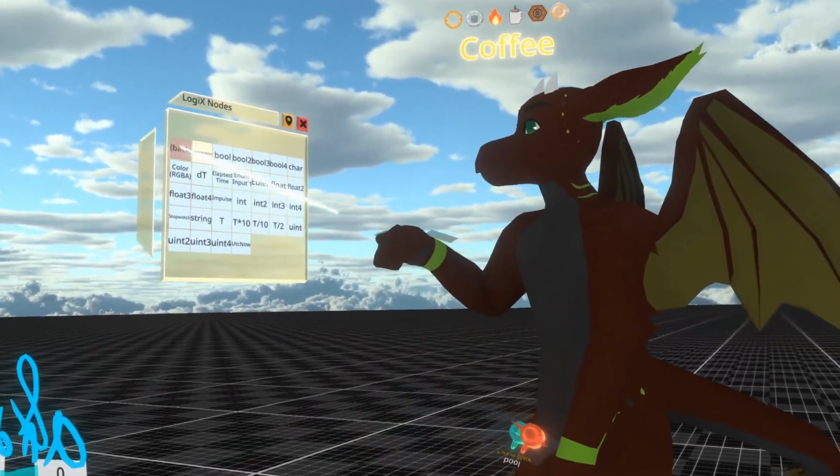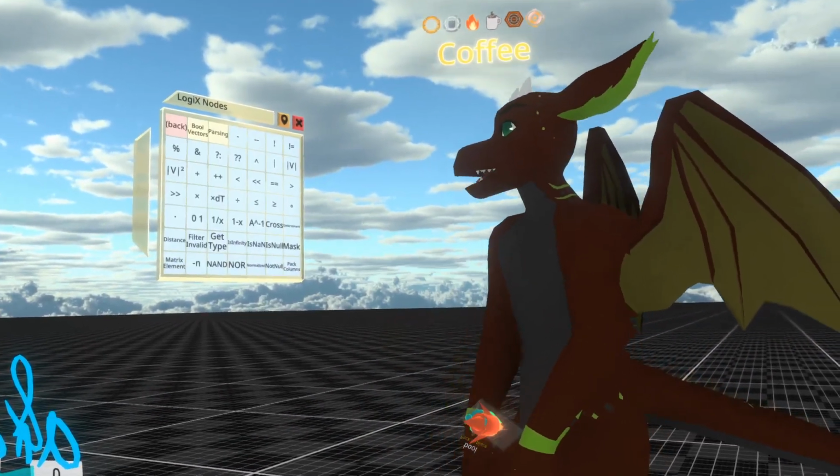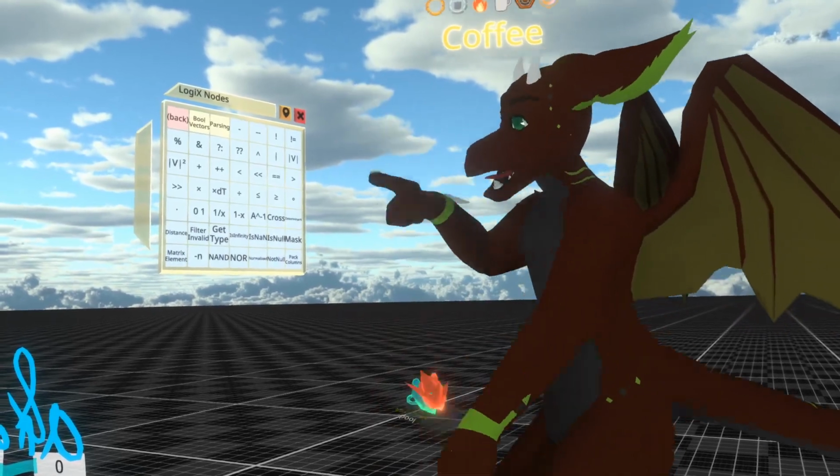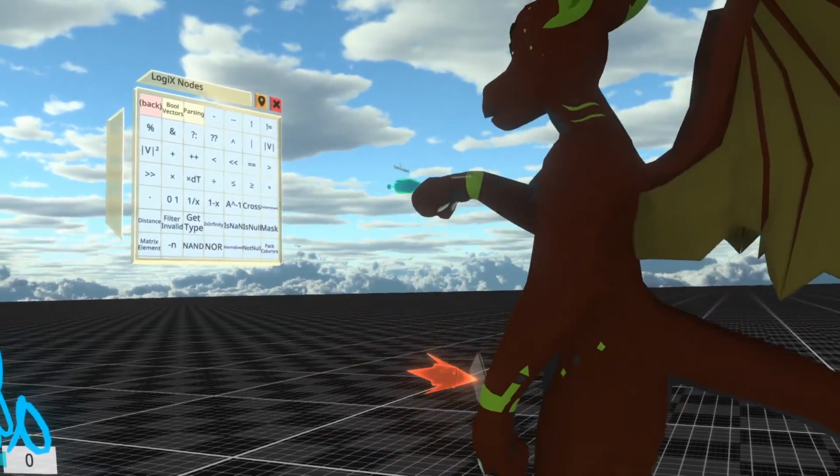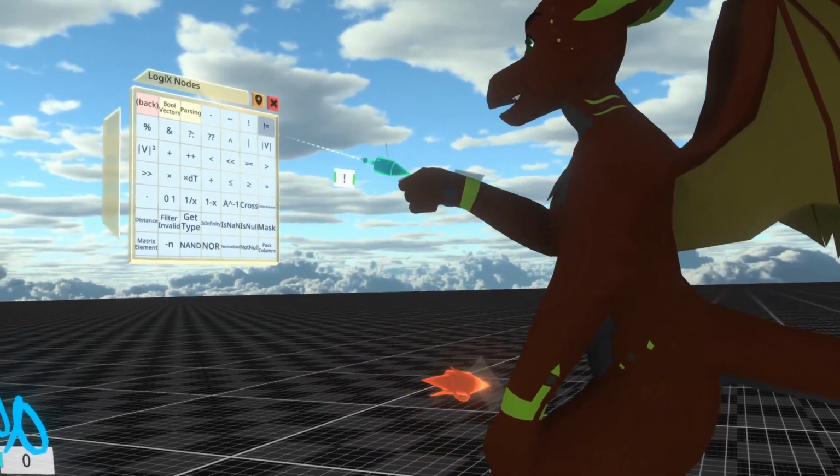So we have a lot more than that, though. As you can see, let me just point out all the ones that have their own properties, the ones that are important.